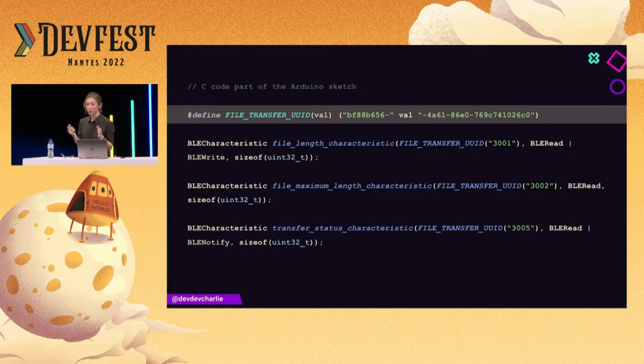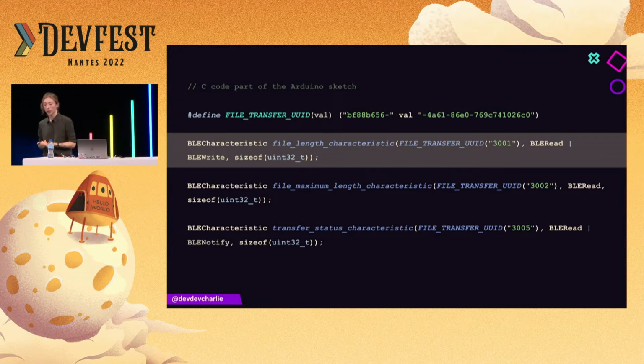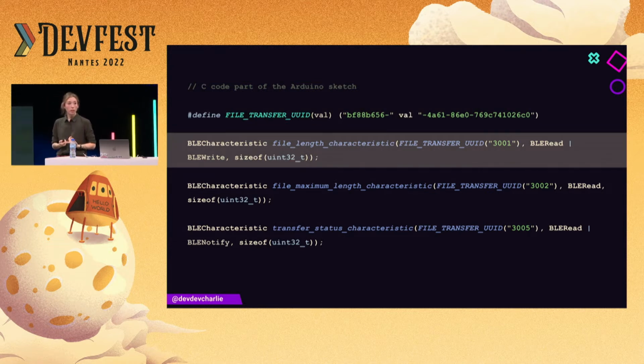If we look at a little bit of C code, I put the smallest code sample that I could to explain how this works. You define different unique IDs that will be used to identify these services and characteristics on the JavaScript side. You start by declaring a main ID, and then you can declare your different characteristics. One would be the file length characteristic, which would be the length of the machine learning model that you're sending to the Arduino. Then you could have one that's the maximum amount of bytes that the Arduino can handle, and one for the transfer status: am I transferring, or is it over? Can I start the rest of the logic?